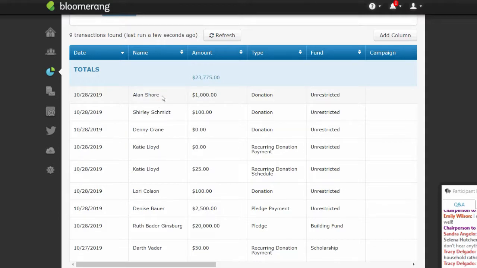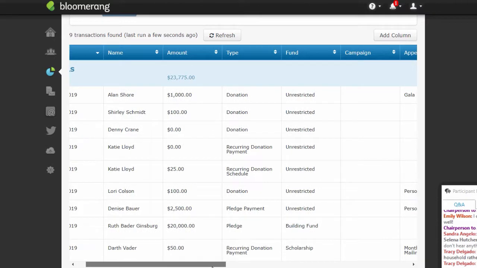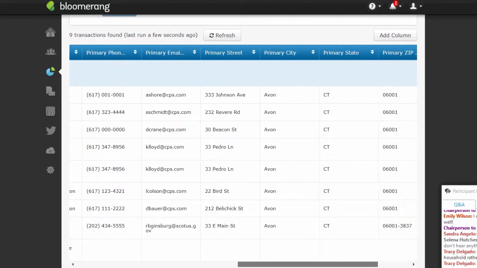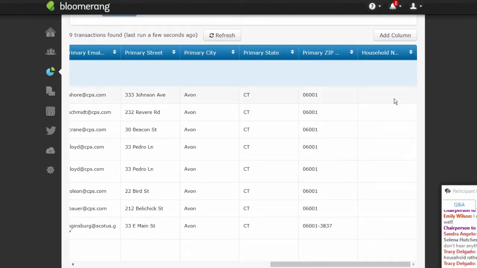that would create a situation where this report is going to tell the person making the calls, yeah, Alan made the gift. Here's Alan's telephone number. Here's Alan's email address. But if they're writing a handwritten note, we've got a column for the household name. So if they were in a household, you'd be able to have this go to Alan and his spouse, rather than just Alan.